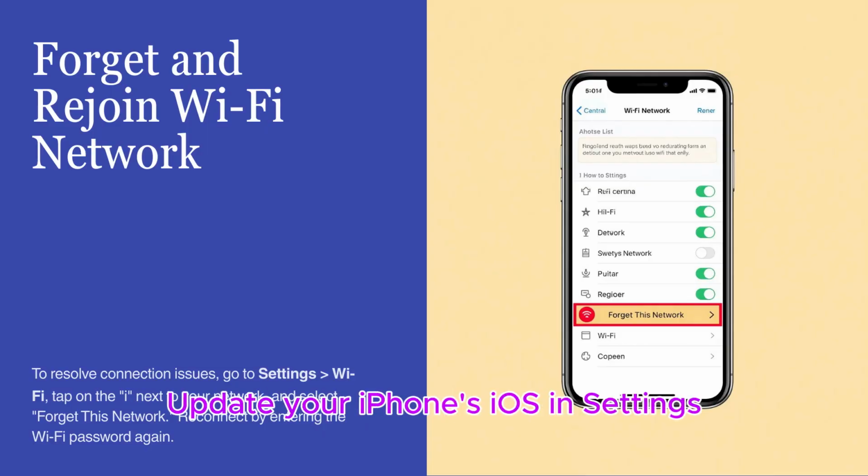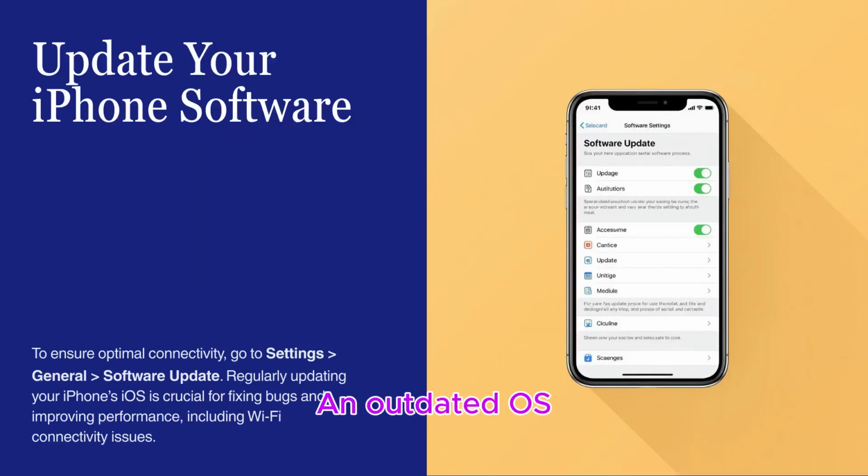Update your iPhone's iOS in Settings, then General, then Software Update. An outdated OS can cause connectivity issues.